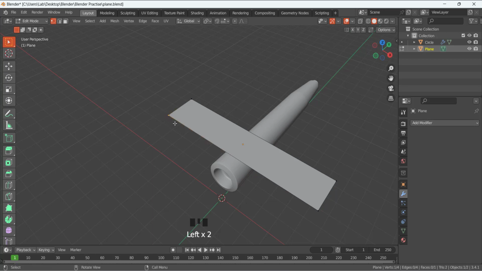Now for these two vertices I am going to bevel them. So select these two, press Shift and select these two vertices, and if we want to bevel the vertices, we are going to use Control Shift and B, so we can bevel these vertices like that.